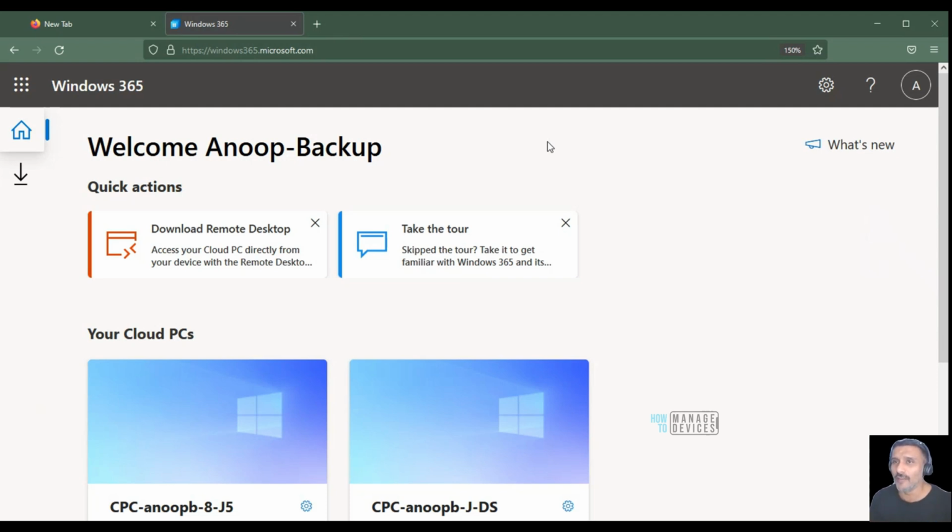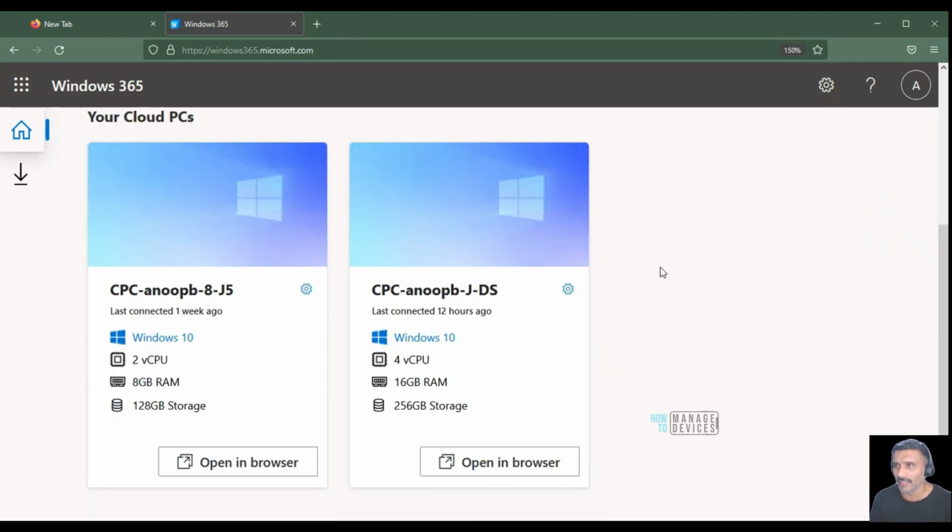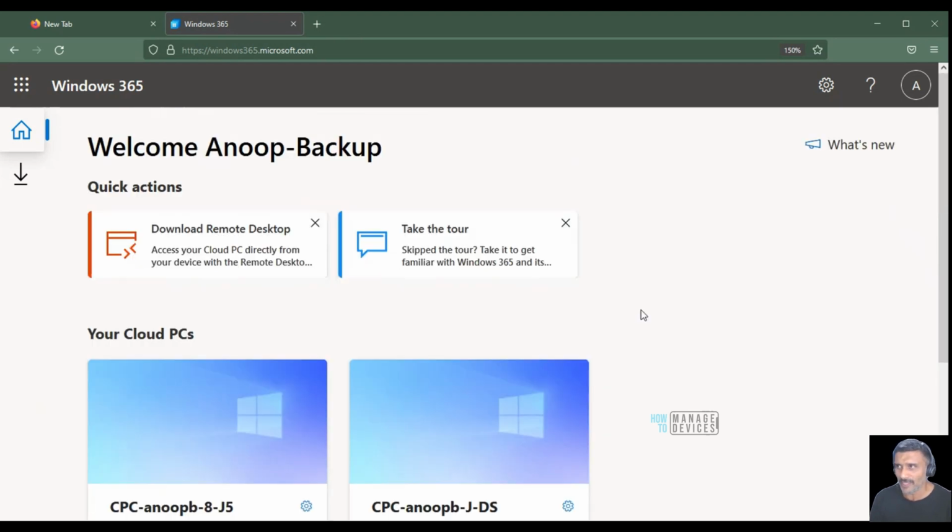And in this video, what we are going to see is what is new in the Windows 365 web client portal. Let's check that out. What are the new things available, how fast it is compared to the previous one, and how the UI looks like. So I'm going to log into one of the cloud PCs.